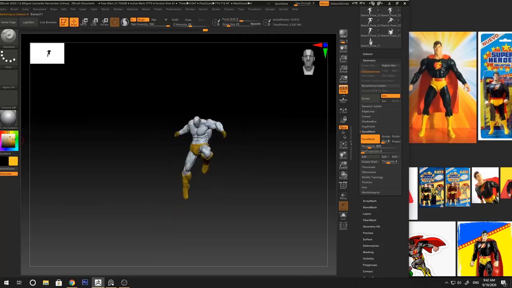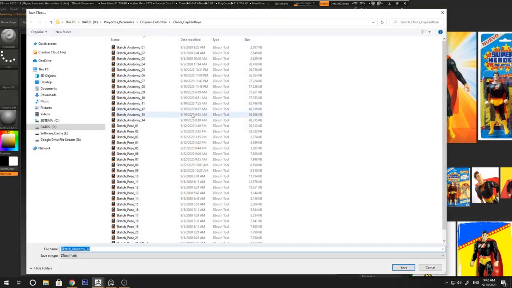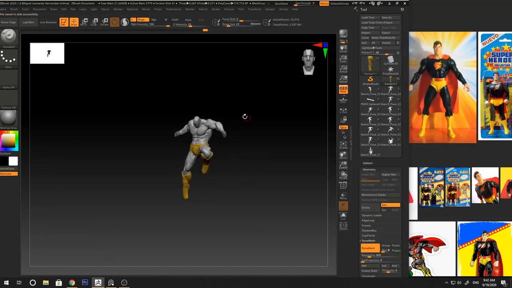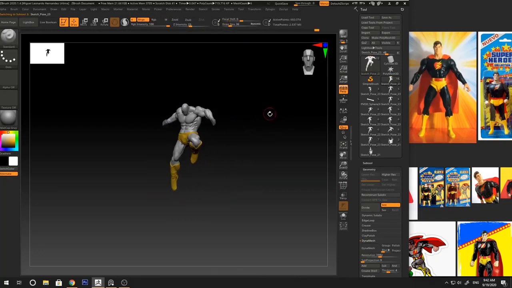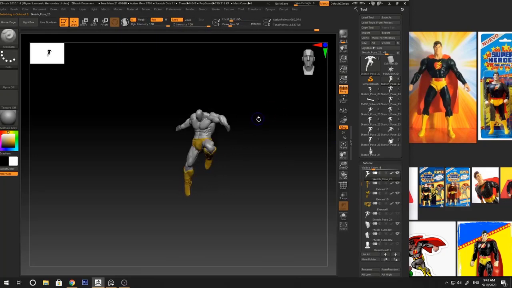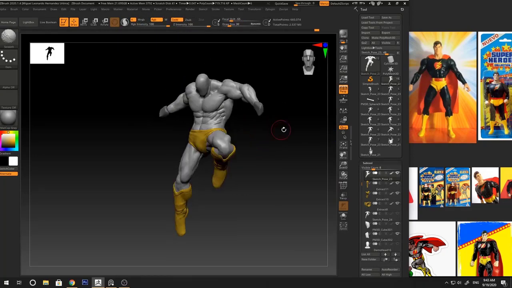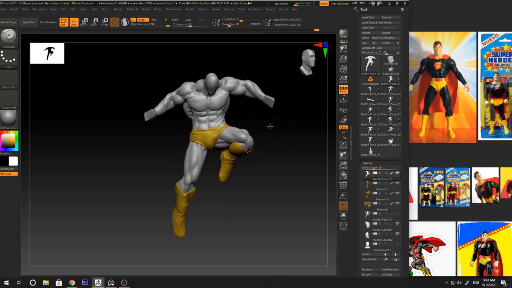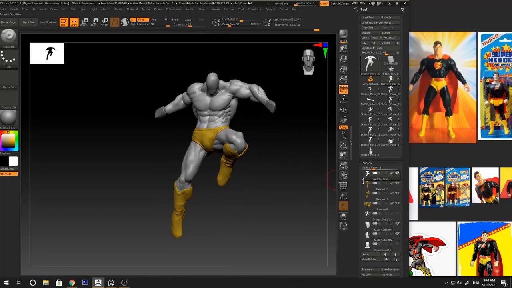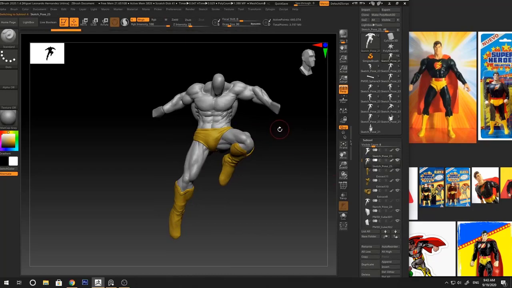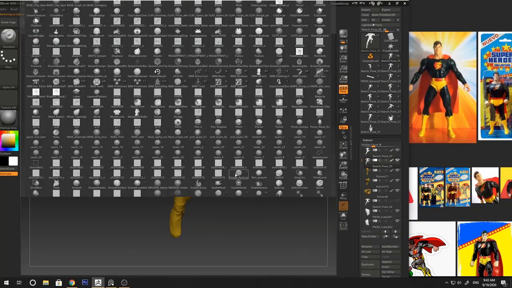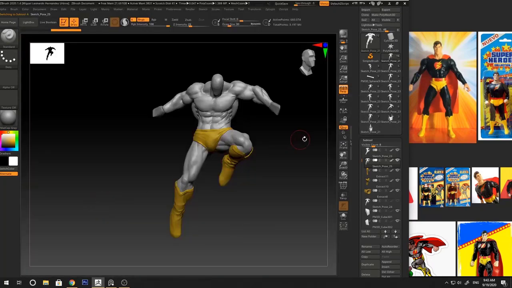So let me save the file. Now I have 1, 2, 3, 4 parts of my character. At this point, I am increasing details on the surface. To divide the character in two parts, I'm going to duplicate my character, and really quickly I'm going to use trim curve to cut.